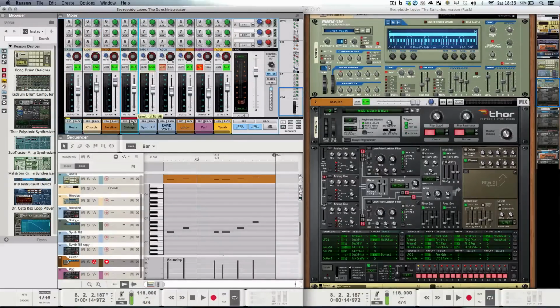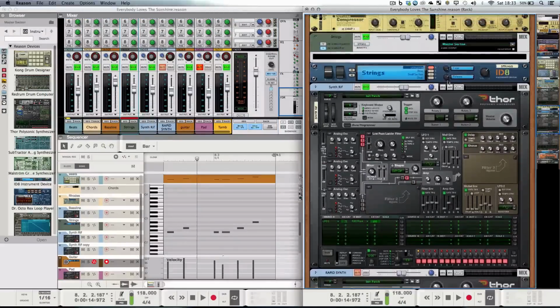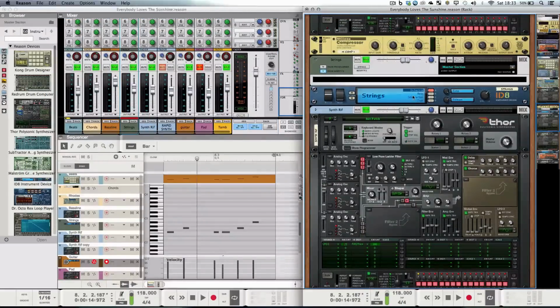And then what else we got? The strings. Let me show you here the rack. This is the default strings patch, the orchestral one. This is on the ID8, but with a longer release. So we got that nice overlap, which is a real classic thing about those Roy Ayers tunes.